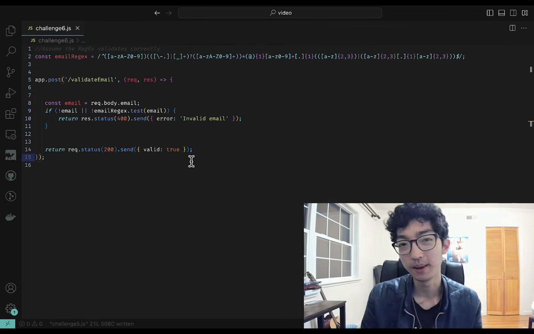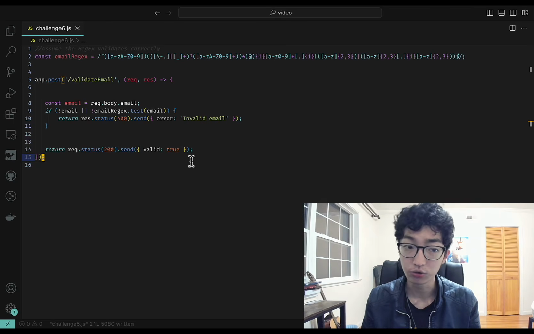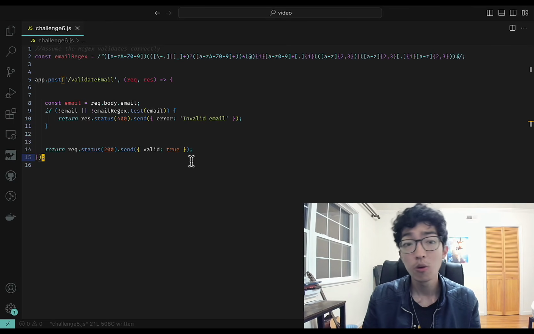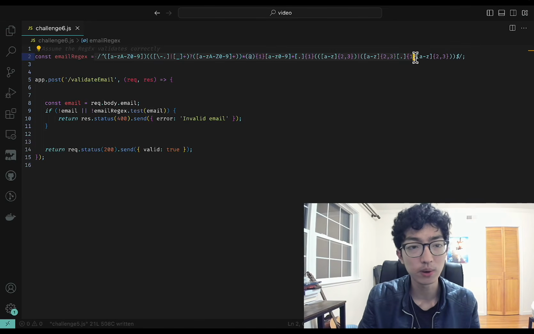All right. Let's talk about it. So this code is insecure because of an attack called a ReDoS attack, or regular expression denial of service. What this means is that this regular expression is really complicated. Don't worry too much about what it does.